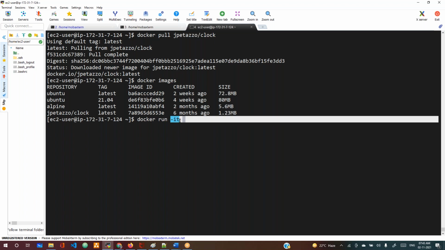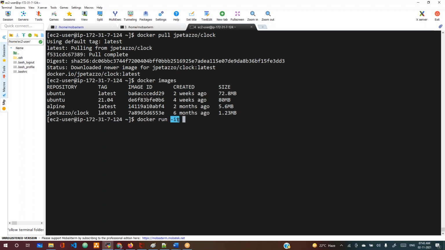If I run with -d, it will run in the background. If you want to show the console, use -it. If you want it in the background, use -d. Okay, we'll see that also. With -it, next we give the image name. Now you can run it.